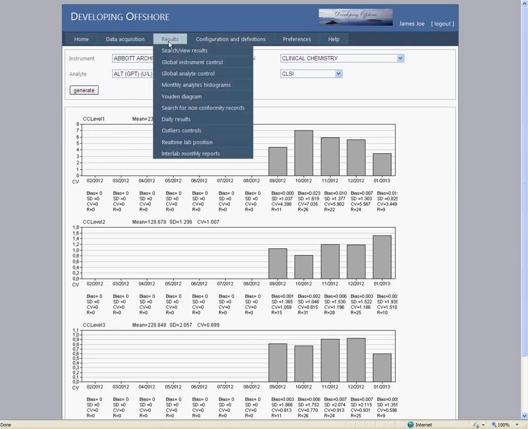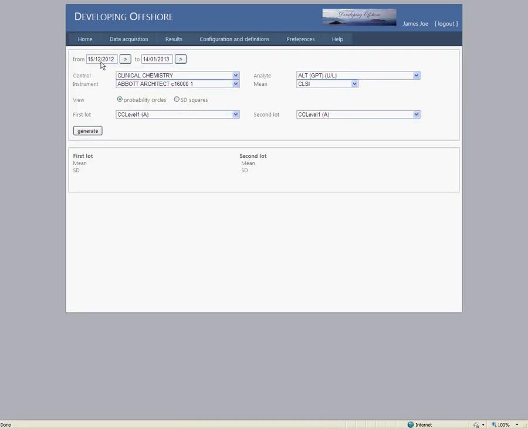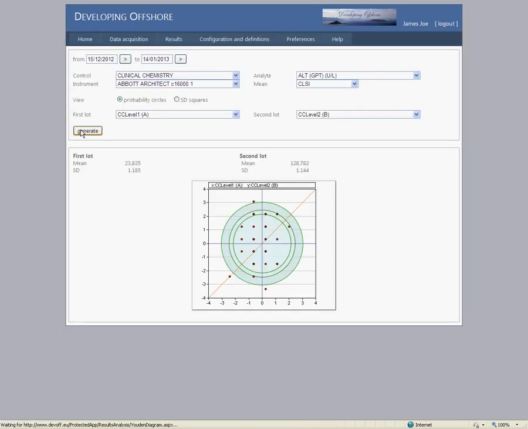Still another tool, the Uden diagram, so Results, Uden diagram. In this case, you compare two different lots. Select a period, a control, the analyte, instrument, and the mean. You have to select two different lots, of course, and click on Generate. Here comes your Uden diagram.